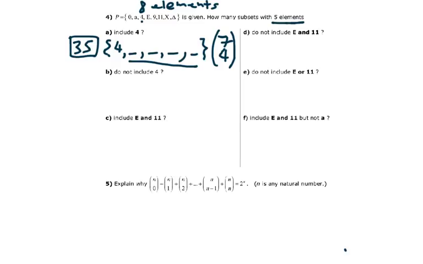Also, do not include 4. Well, here we need 5 elements, but we are not including 4. So what that means is, how many will we have left to choose from? Well, we'll have 7 to choose from, because 4 is no longer in the set. And we're going to need to fill the 5 places for the 5 elements. So in this case, the answer will be 28.